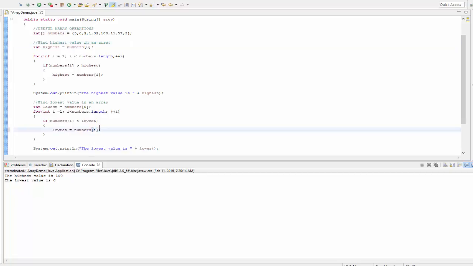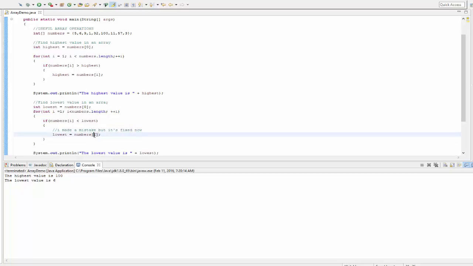Number sub... I made a mistake, but it's fixed now. So I said number sub 1. Number sub 1 is 6. That's why I was printing out 6. This needs to be number sub i. Then I get the right output. There we go. Good.